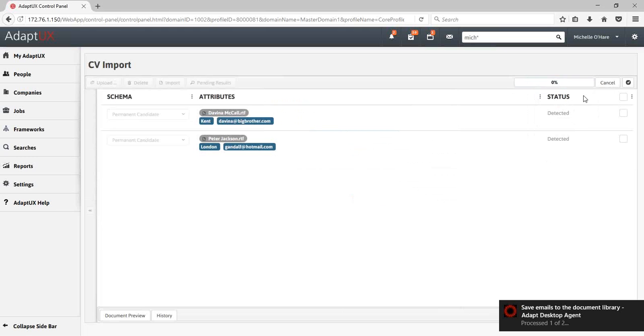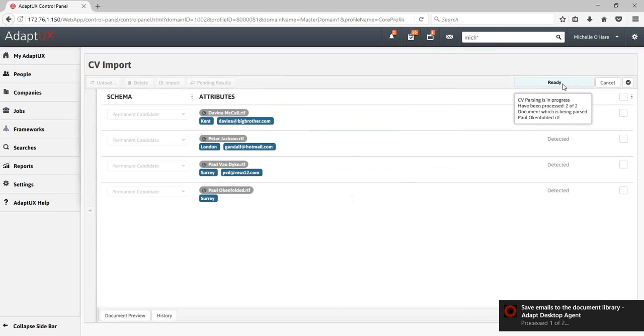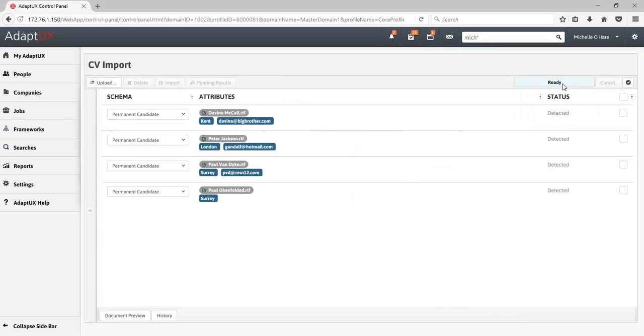There we go. So the parsing process is beginning again, 0, 50% and ready. So look how speedy that is. We always recommend in training that at this point, you just go on to the actual CVs, have a little look through and check that information. So I would always do that at this stage. So let's begin with Davina.